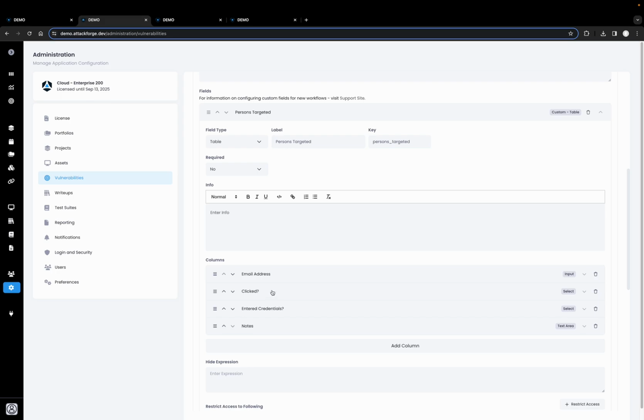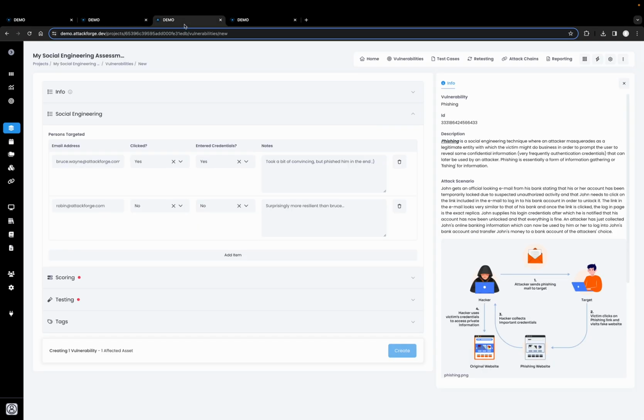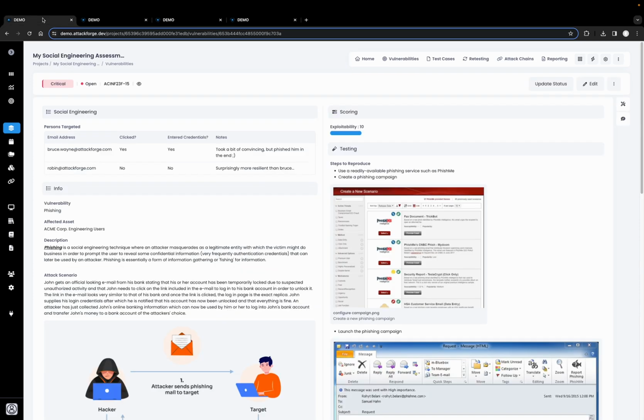Let's see how this looks on the form when we're creating a vulnerability. So here we can see the social engineering section on the vulnerability form when we're creating a new vulnerability on this project. We can see the persons targeted field, and we can see that it's a table with all of the different columns that we've configured in our settings. So let's take a look at how this looks when we view the vulnerability on the project. And now we can see the social engineering section when viewing the vulnerability, including the table we created for the persons targeted. Let's take a deep dive into exactly how the form builder works.